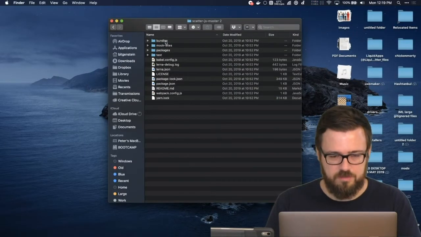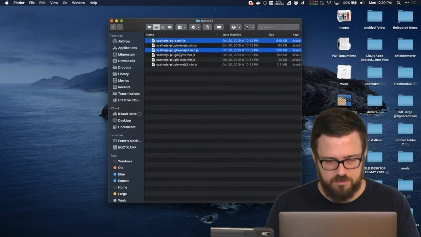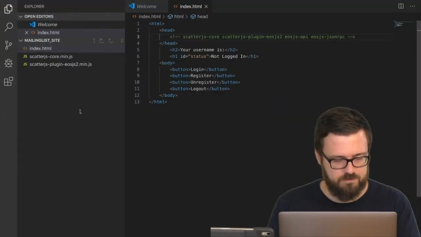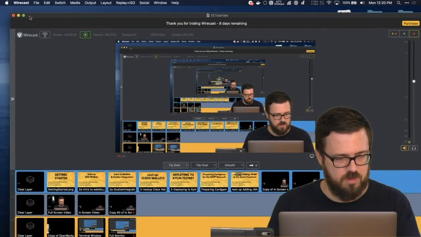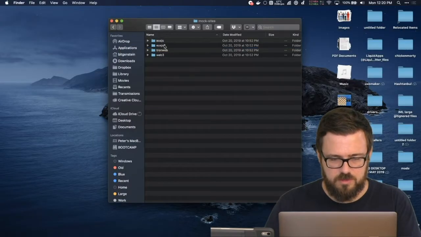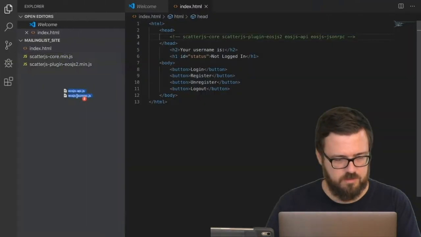Open that up. Here it is. All right, so in bundles, we've got our Scatter core and EOSJS2 files. Those are the ones we need to drag into our folder. I don't want to keep going past myself here, so let's get rid of that. And then we also need to go into mock sites, EOSJS2 assets. We'll pull out the API and RPC files and also plop them in.